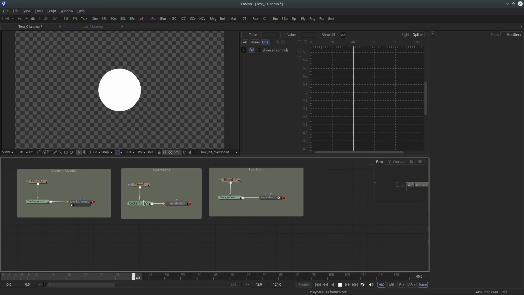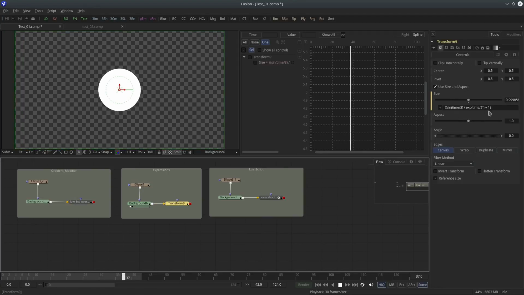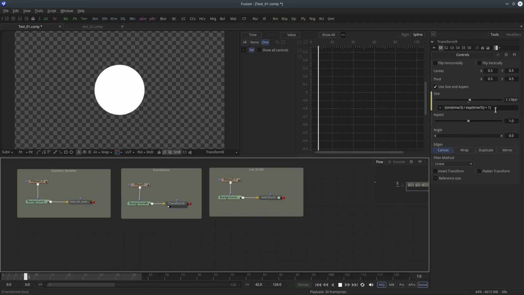Let's look at another method. In this example, I have used expressions. If you select the transform tool and go to the control panel, you can see I have applied a simple overshoot expression on the size attribute. Unfortunately, there is not enough attention given to the expression module in Fusion. I don't even find the official manual page on expressions. That sucks.